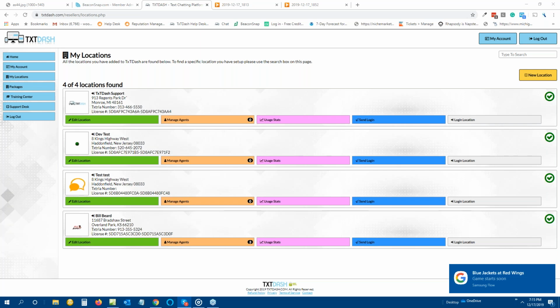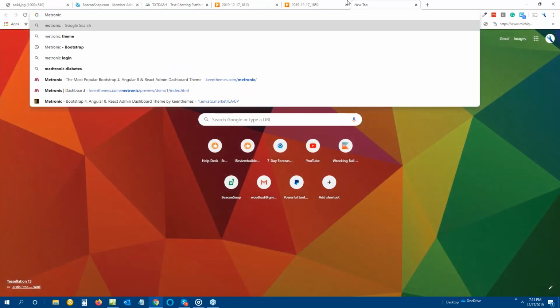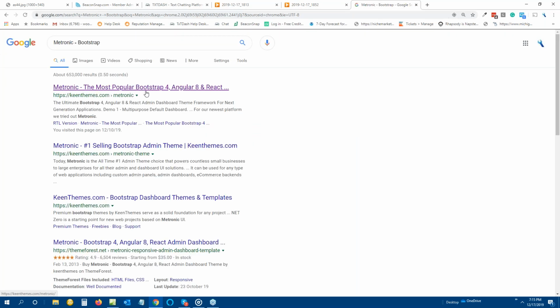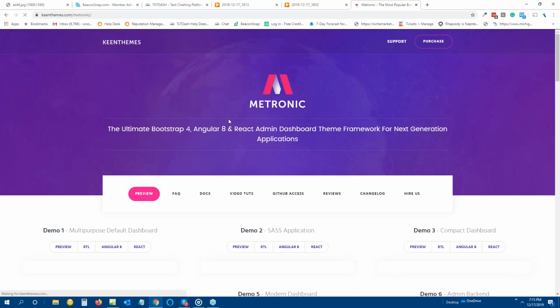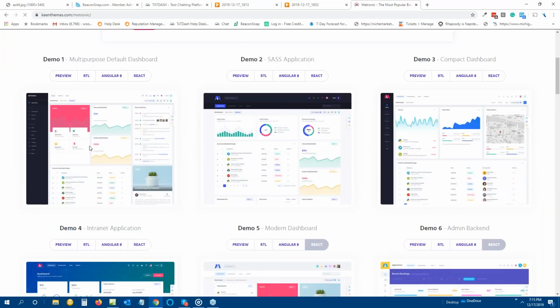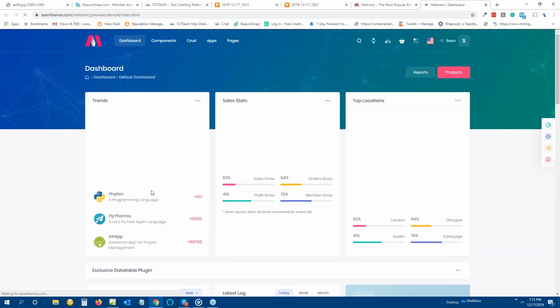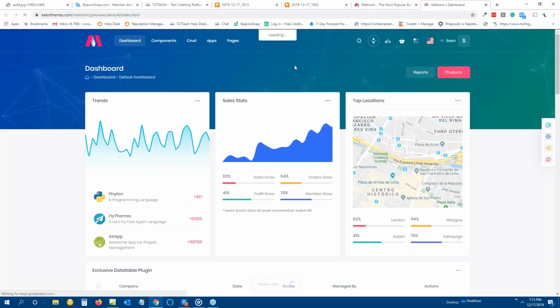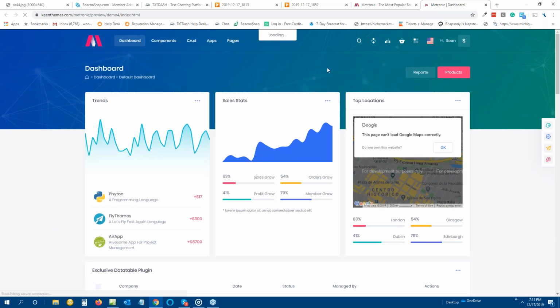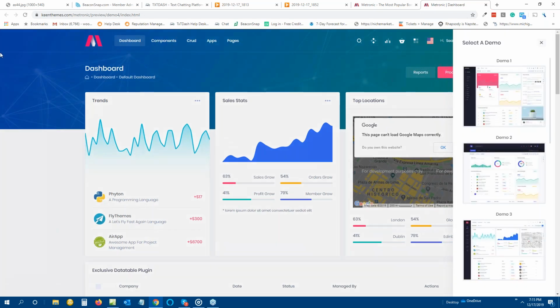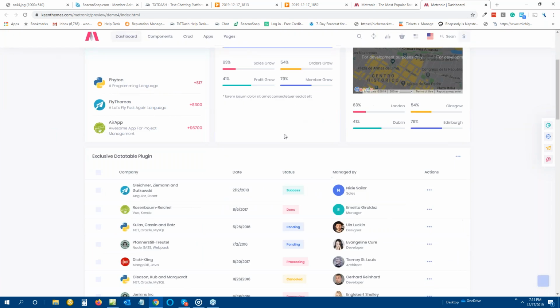So this one is called, are you guys familiar with Metronic? Metronic Bootstrap. This is from Keen Themes, and this is the theme I think we're going to be going with right here. So if I click preview, your dashboard is going to look like this for Wootext SMS Gateway. And you're going to have all the customization. You can customize the colors, the layouts, and all that.